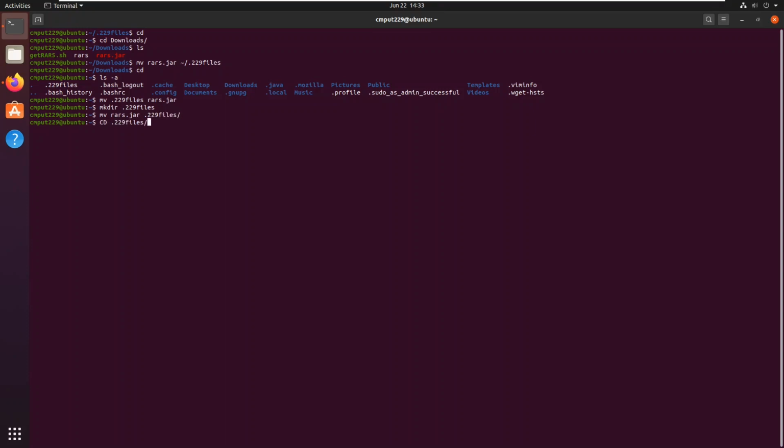All right. See, we have moved the jar file to a folder, and I'm putting it in a hidden folder, just so it's out of the way. Go back to our downloads folder. We also have this RARS script to take care of. So there's two parts to the RARS download. There's the jar file, and then there's the executable script or the command that runs the jar file.